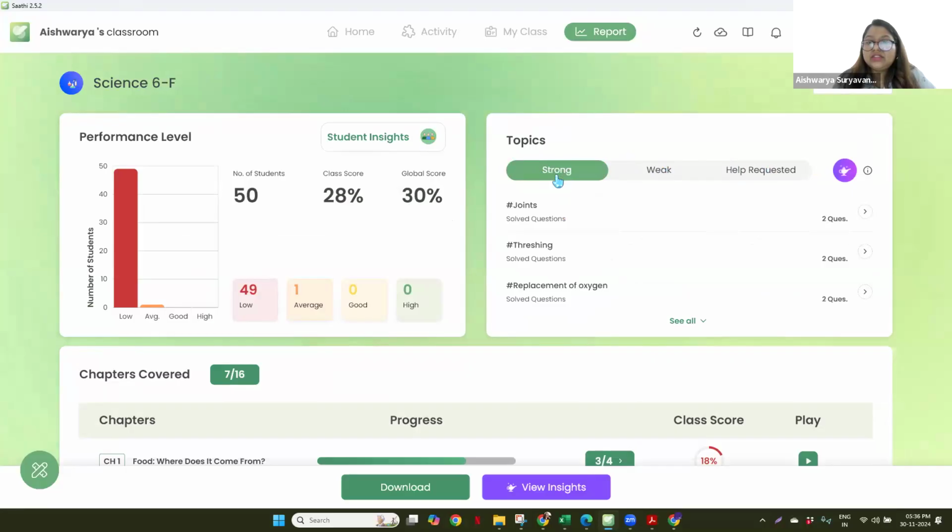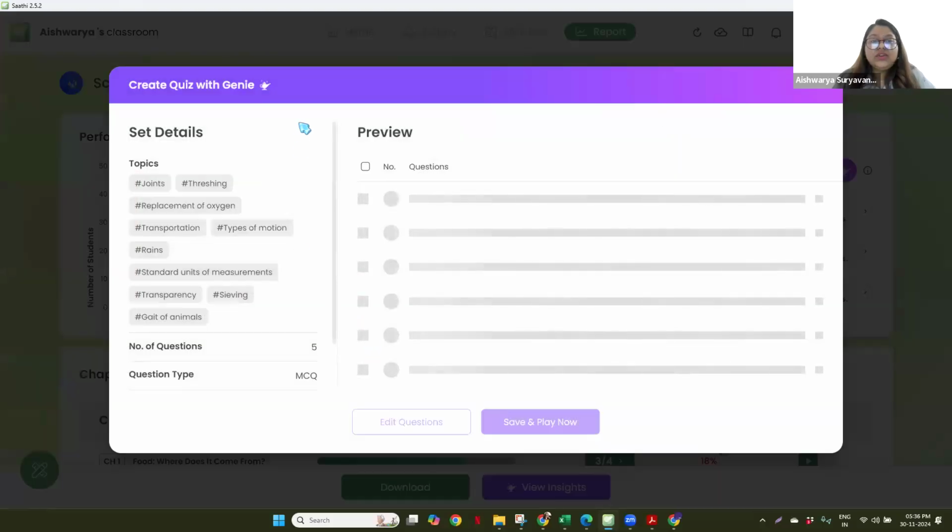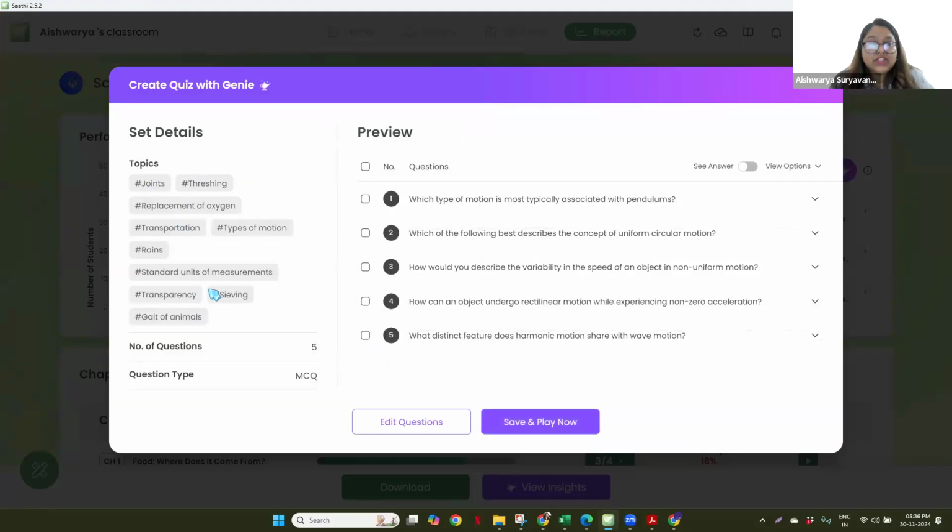So right now, if I'm on the strong option, and if I use this Genie, it's going to help me create 5 questions that would have the main topics that we've selected here. And then the questions will be a little bit challenging. Why? Because the students have already given correct answers to these topics. That means they have some conceptual understanding. So as per Bloom's taxonomy, it's going to create a higher level of question that's going to help you evaluate the student's understanding even better.